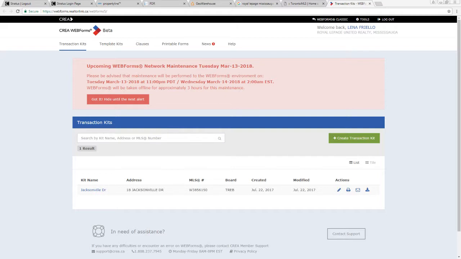Once you're inside web forms, I want you to check out this message. This is the home page, right? And the homepage clearly says when you'll find the maintenance. It means this maintenance window is important for you, because on Tuesday, if you really need to use web forms on the go from your mobile device, you won't be able to do that.